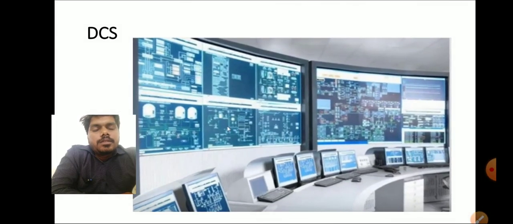Next one is the DCS, that is, the distributed control system. It is custom designed and it is not centrally located. It is for a separate, custom-designed purpose. It is not designated at a central location like SCADA. So it is a distributed control system. The controller may be different for different applications on the field, that is distributed.